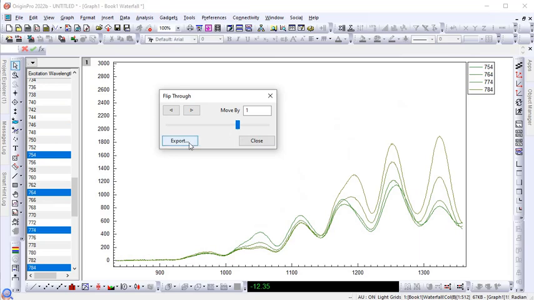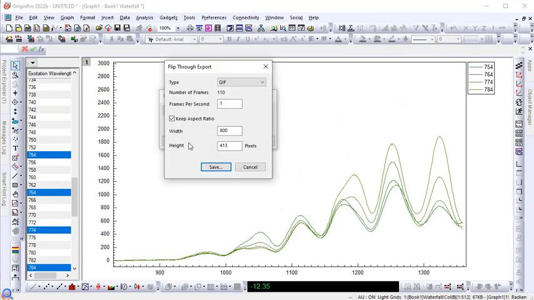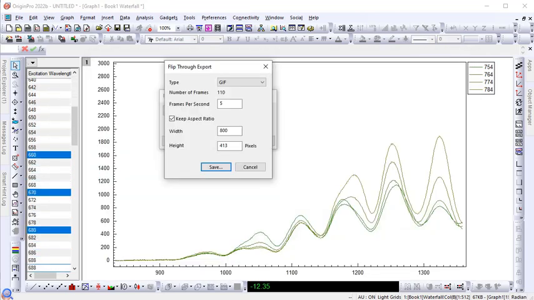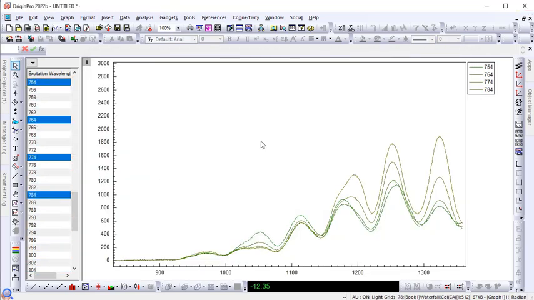In Origin 2022, we have added the export button here, so you can export the flip through of a data set as a GIF file. For example, set frames per second to 5, and let's call it waterfall. Then we can get the GIF file.